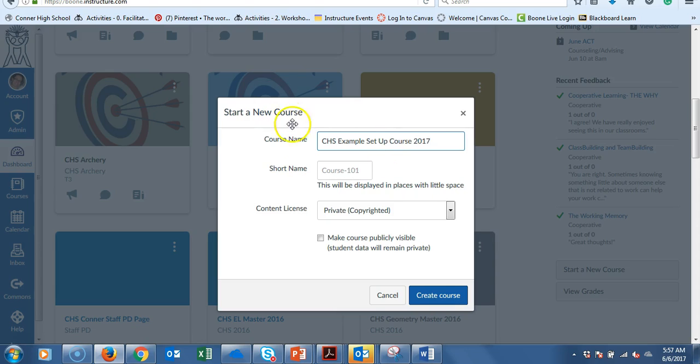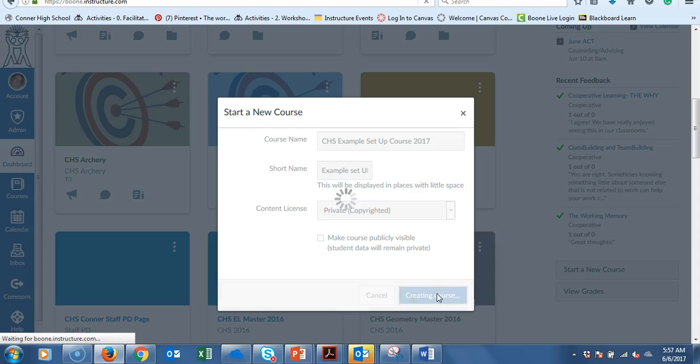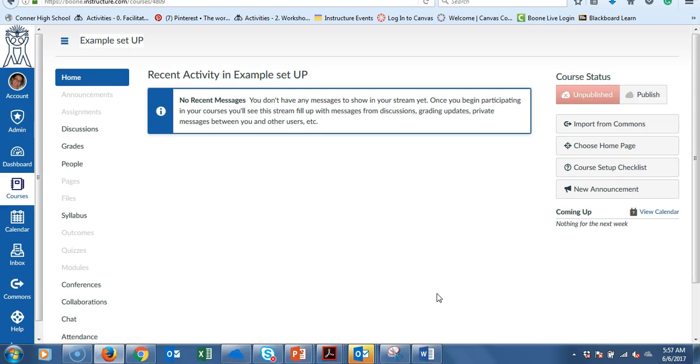This top line here, this course name, that's what they're going to see and identify, and that's what you're going to search for. The short name is what you're going to see in the course. It's only really for you, so you can name that whatever. And we're going to go ahead and create the course. I always make it private. That's just me. And so this is what it'll look like.